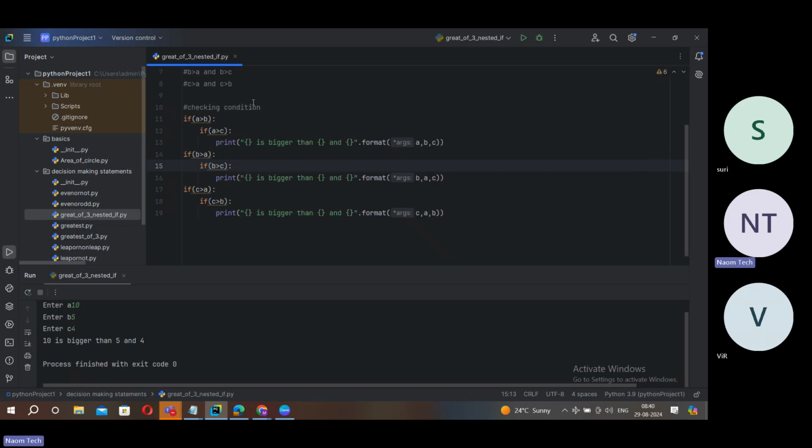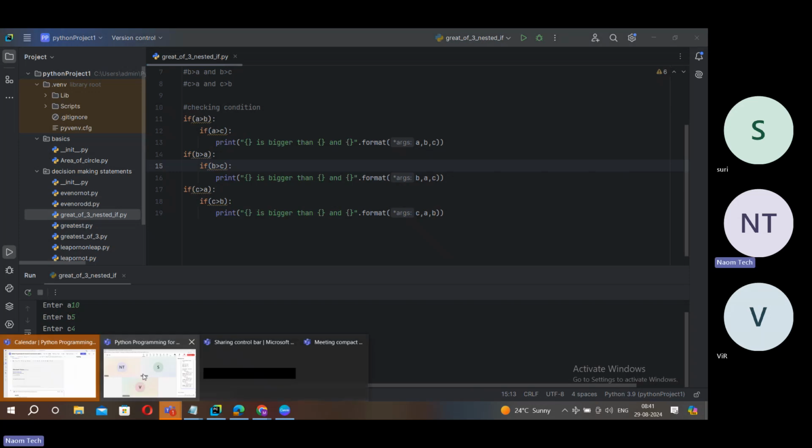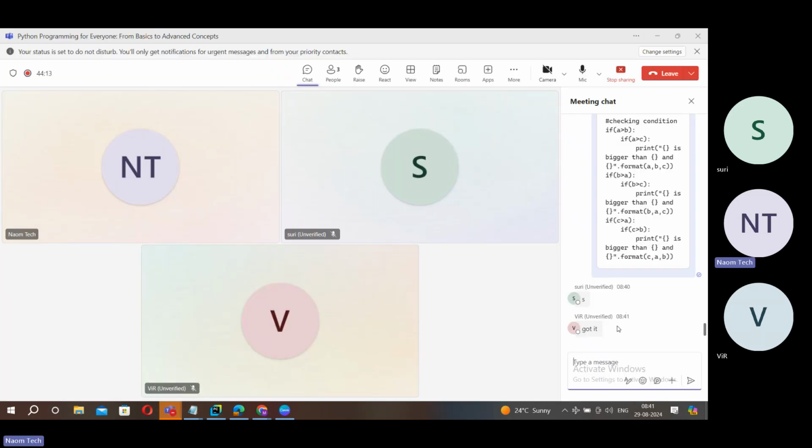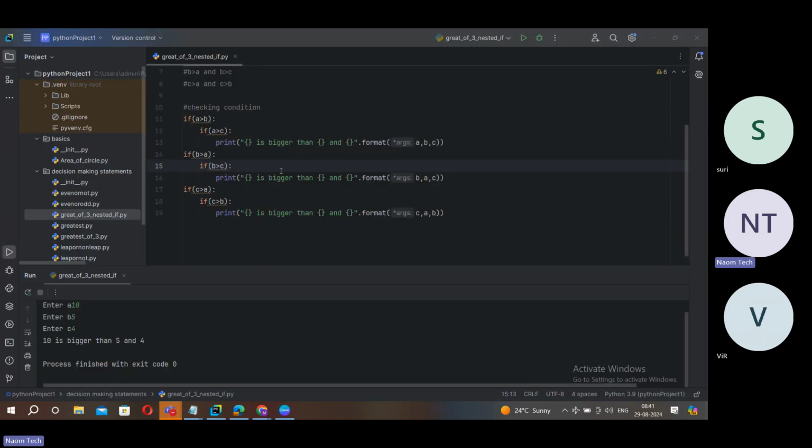Is this clear for all of you? For Veer and Suri, are you good now? You can ask me if you have any questions or if you think that you didn't follow somewhere. You can just stop me and ask me. Got it right? Okay, fine. That's fine. This is about greatest of three numbers using nested if.